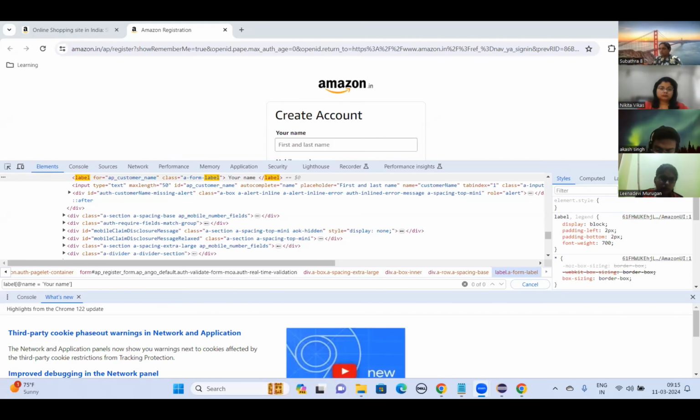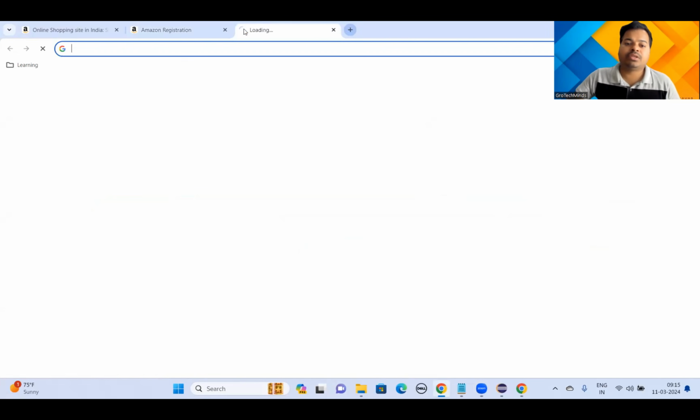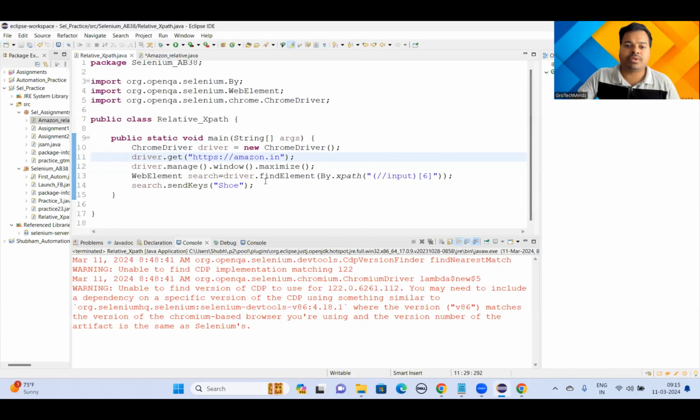I'm giving the XPath. Let's do it. Shubham, launch your Amazon India in your Eclipse, maximize it, and let's do it. So you have done it till here. For searching, you have done it. Typing shoe. Run this, show me if it is really working.